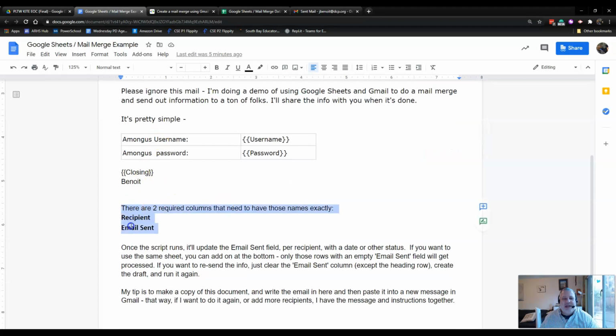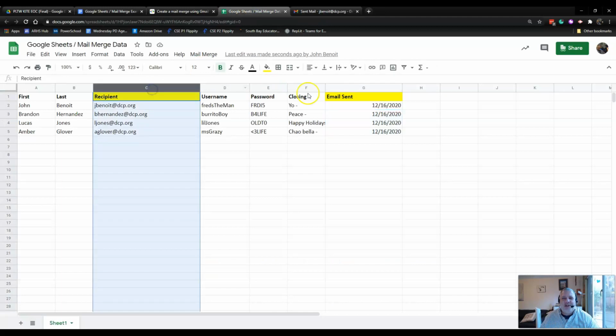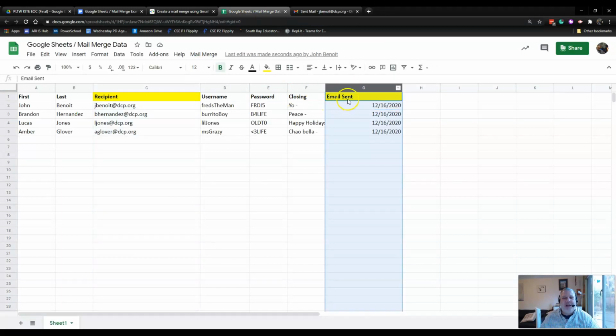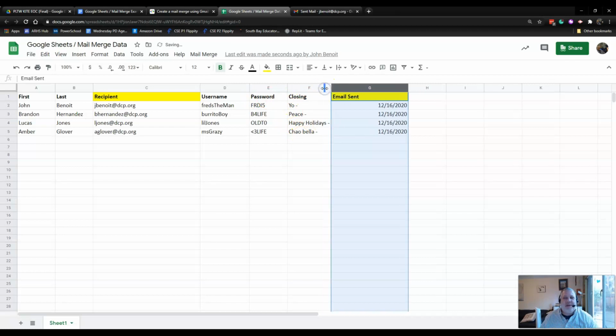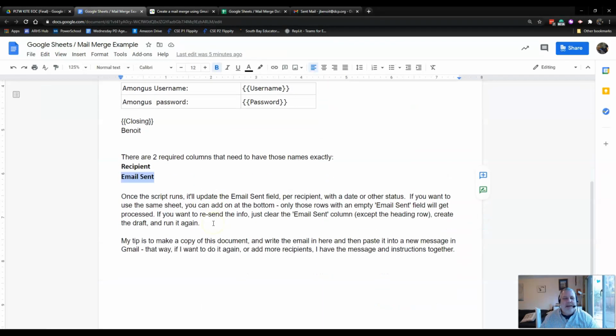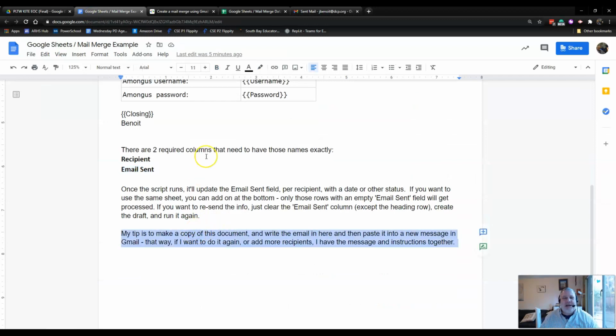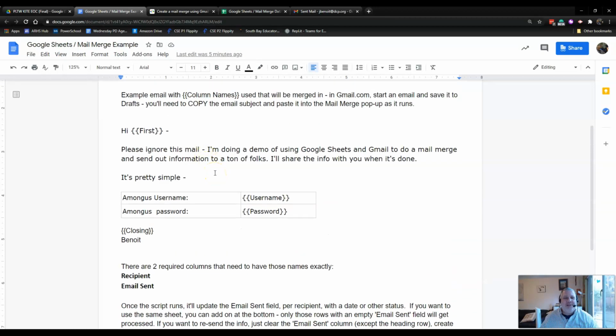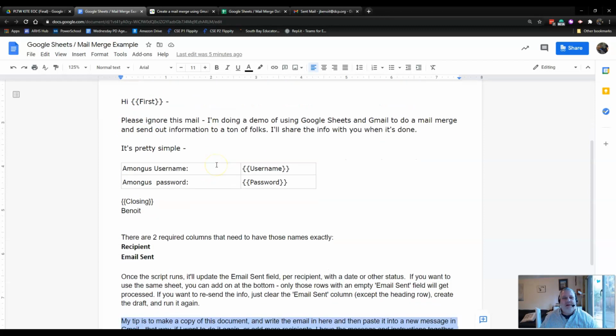The details in the Google Doc remind you that you need to have that recipient and that email sent column. These two yellow columns are the ones that you have to have, and you can't change the name on it unless you want to play with the code. The other columns are whatever you want, and whether you use them or not is up to you. My tip is to copy this Google Doc every time you're going to do one of these blastograms, one of these mail merges. Put the information you want in there, so that it's easy to copy and paste and have the instructions together. That's it.